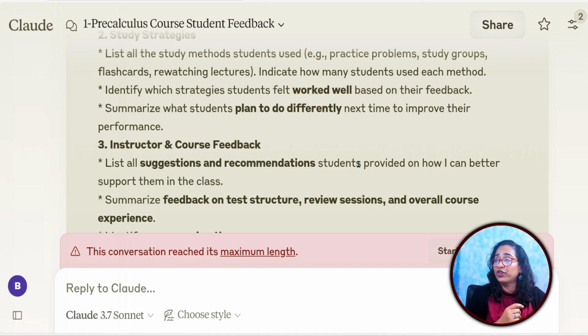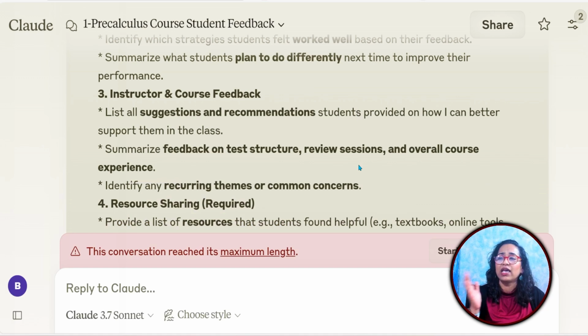And instructor course feedback, list all the suggestions and recommendations students provided on how I can better support them in the class. Summarize feedback on test structure, review sessions, and overall course experience, because all of this cumulatively makes a whole lot of difference. I don't want my test to be too easy. At the same time, I don't want my reviews to just mimic my tests. And I also want to know, how is the overall class performing in the experience?